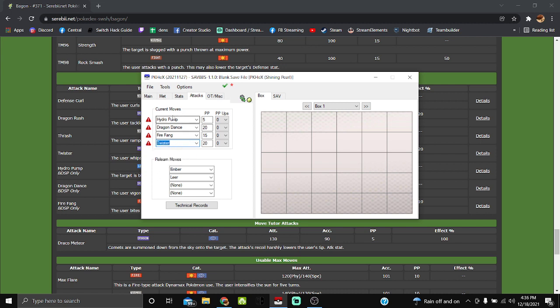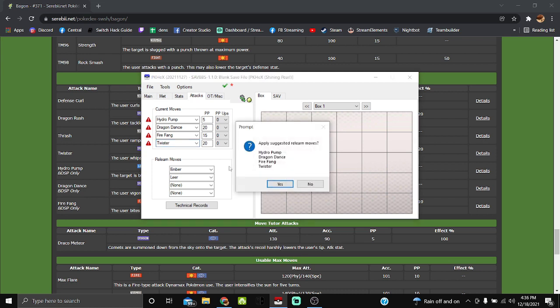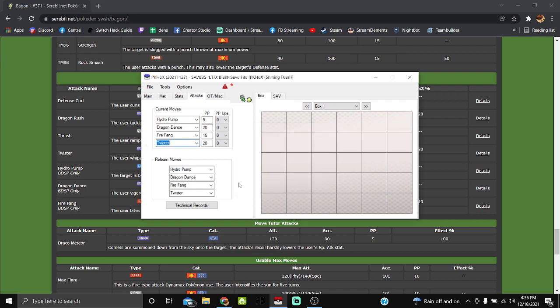So you got this up here, and you see these are all flagged as illegal. That's because it doesn't match up with the relearn moves. So what you're going to do is go inside the little box here, right where you see I am, and left click. It's going to prompt you, apply suggested relearn moves, and hit yes. And boom. Always double check that everything matches up in the exact same order: Hydro Pump 1, Dragon Pulse, Dragon Dance 2, Fire Fang 3, Twister 4. Let's check this. It's still legal. Every now and then that'll pop up. Whenever it pops up, click it and make sure it goes back to a green check mark for being legal, or the red caution sign.